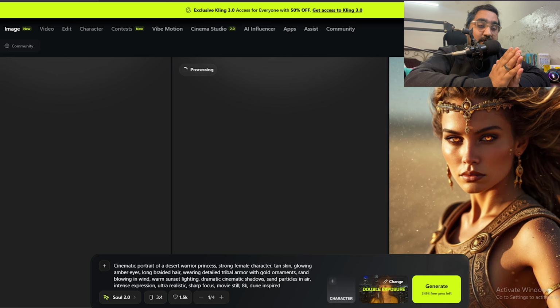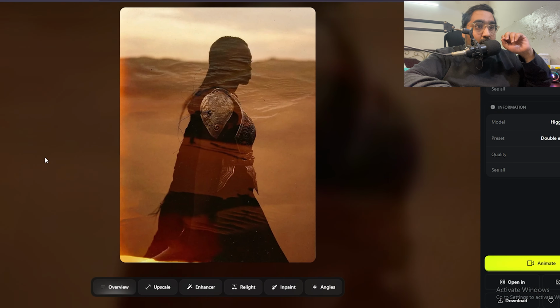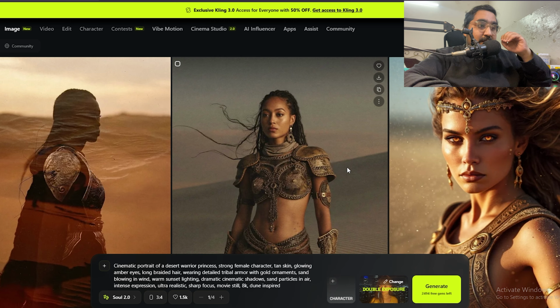This is Higgsfield.ai, Higgsfield Soul 2.0, which is amazing, a super amazing tool. Again, all the links are given in the description. And as you can see, it is for now generating the same prompt with two different presets, which is superbly cool. Oh my god, so aesthetic. Look at this, so beautiful, looks really great. And this one is the other one.